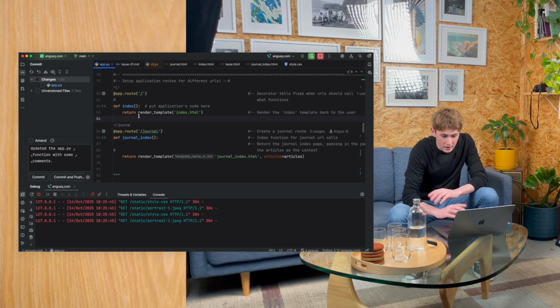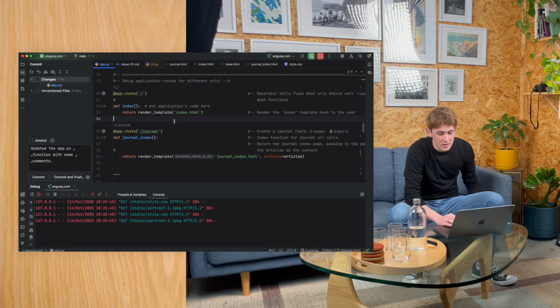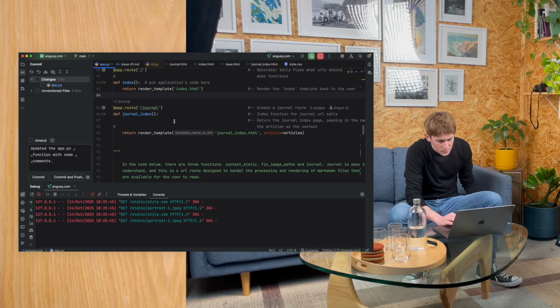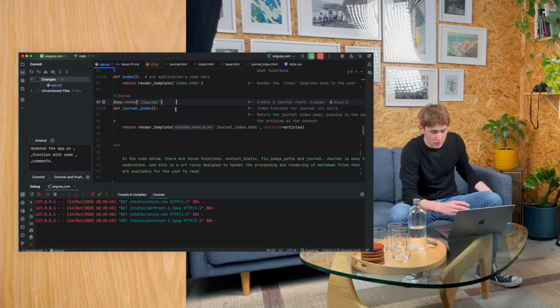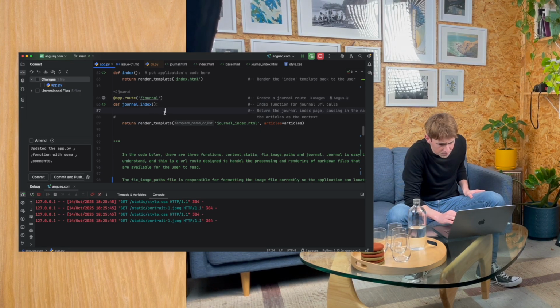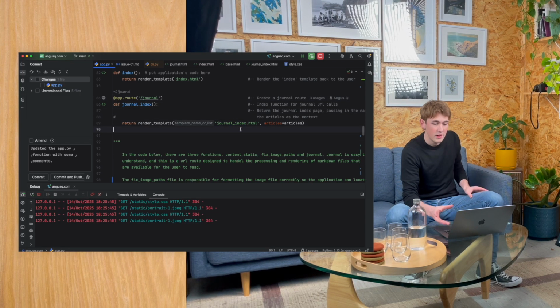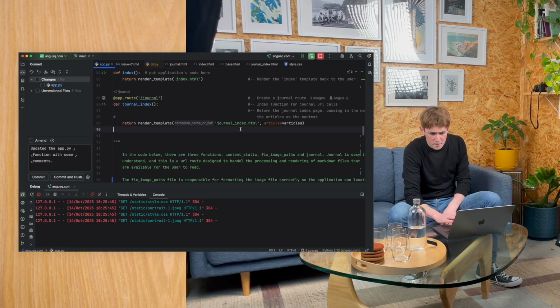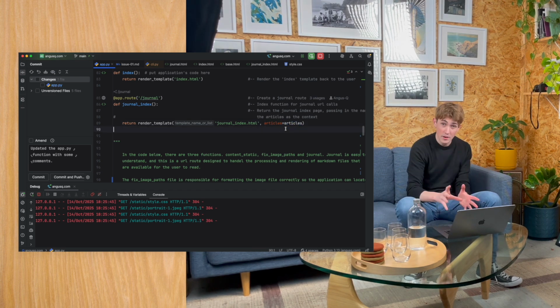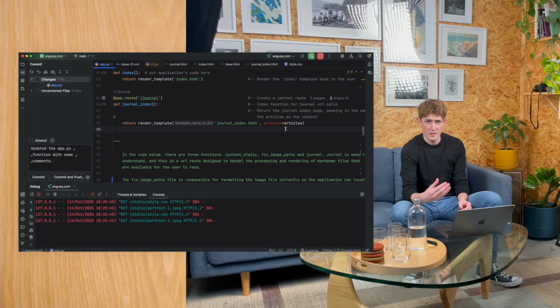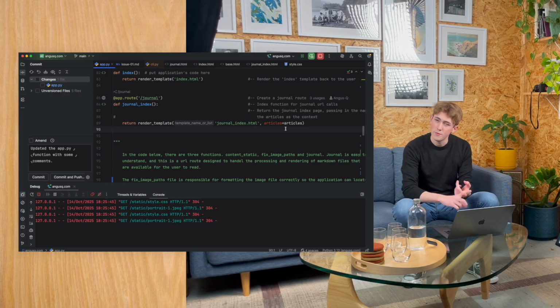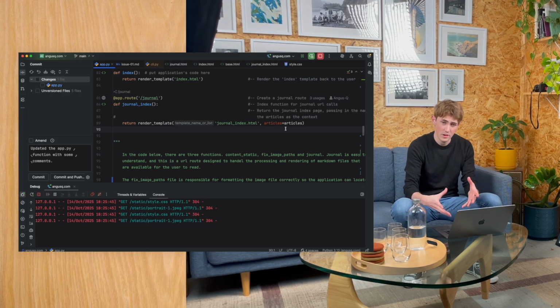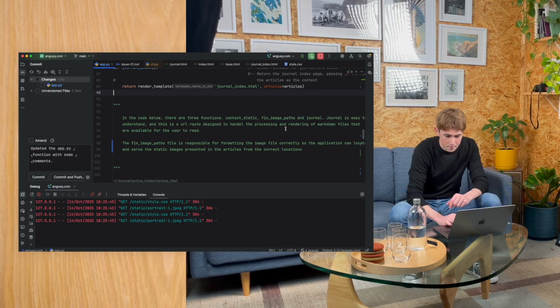As we move on, we have our index route. This is your landing page. It's just index.html, very simple. And I have this journal URL as well that users can visit. This renders the journal index.html file, which is a Jinja2 template, and I pass in the name of the articles for processing and displaying as clickable links, so that users can see what articles exist for them to read, and then they can go and click on them and read them.